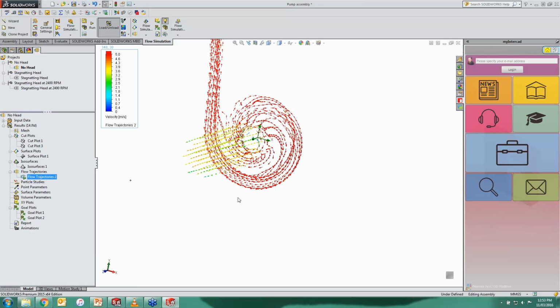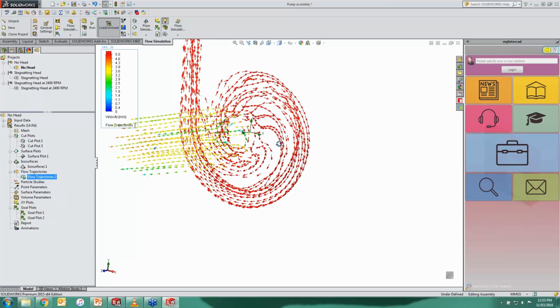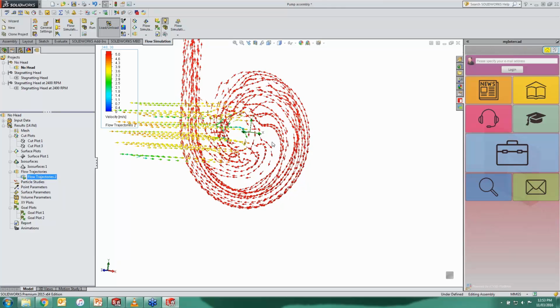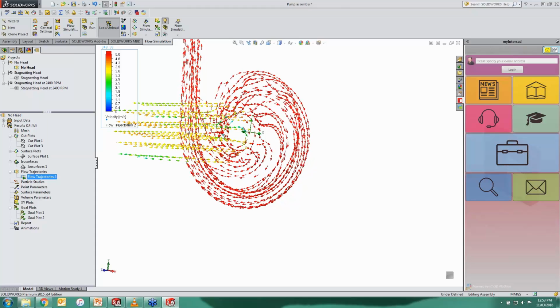Alrighty guys, so that is an inflow rotational region. You can see it is not crossing the impeller region. The impeller is not physically rotating, and it shows how the fluid exits.